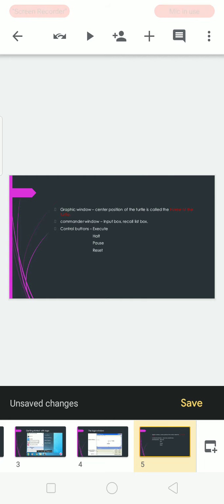The commander window can be split into two parts: the input box and the recall list box. In the input box, this is where we enter all the commands. In the recall list box, this box stores all the previously typed commands entered into the input box. Whatever we enter in the input box is stored in the recall list box.